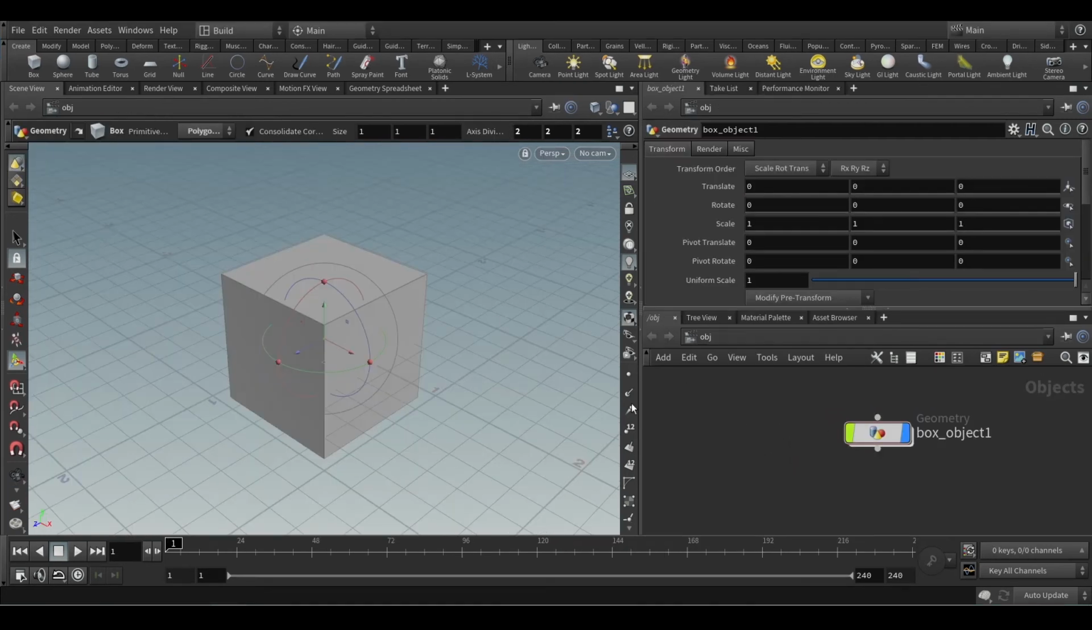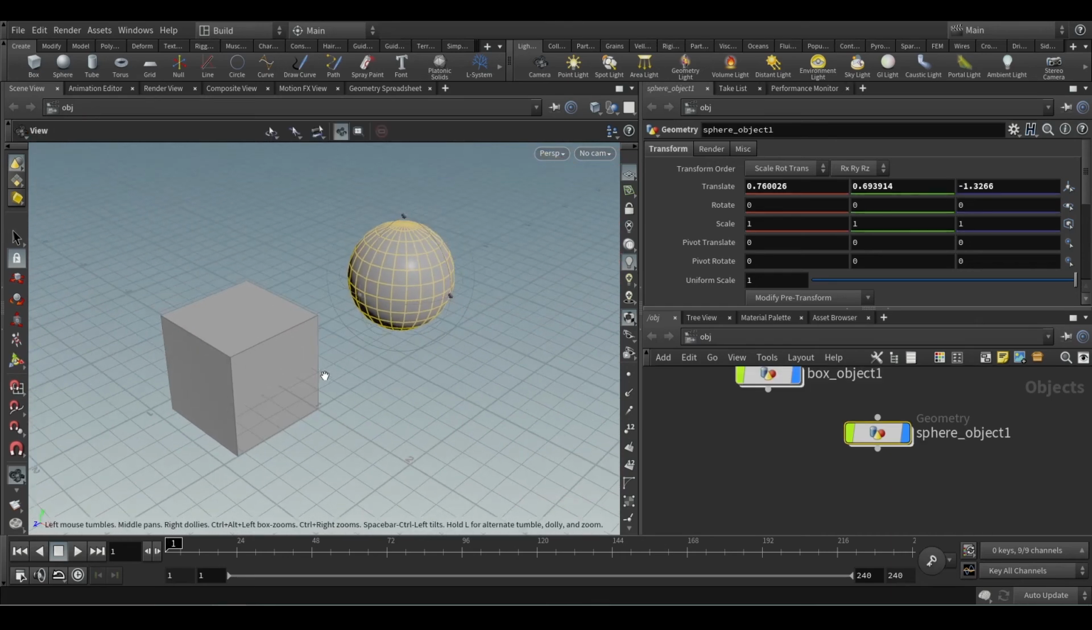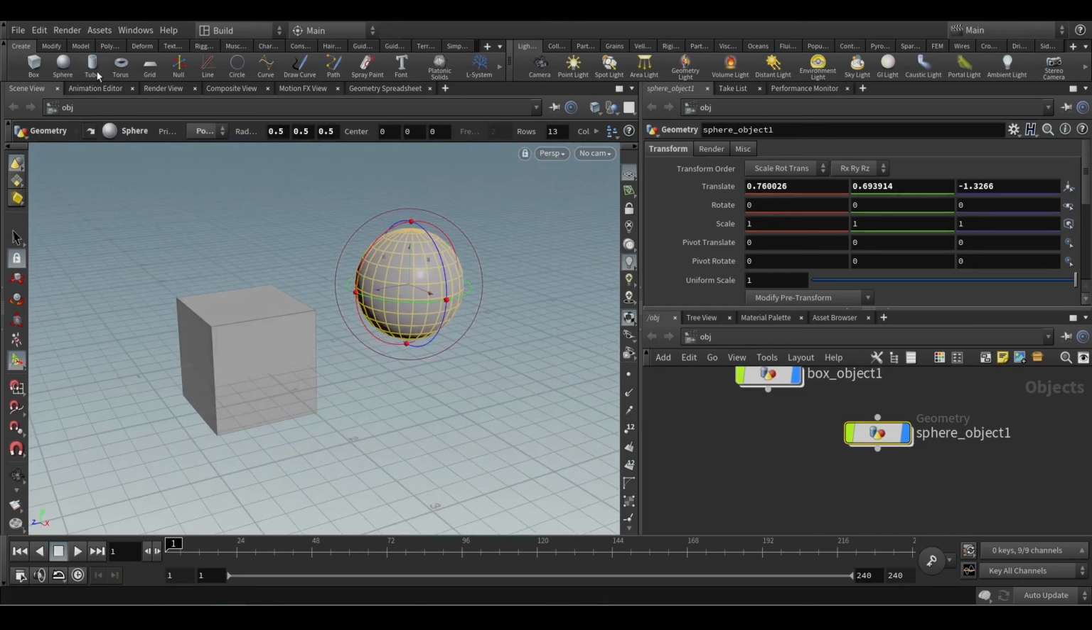I'll show you something. I'll bring a sphere to show that. I'll bring it here and keep it somewhere around here. And then I'll also bring another geometry, so go to create. I'll bring a tube primitive, and I'll place it somewhere here again.